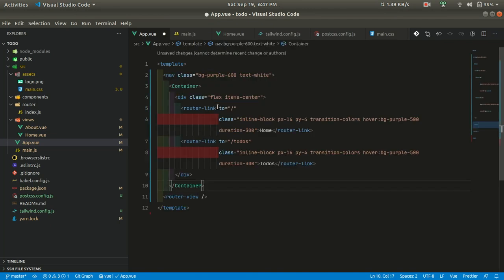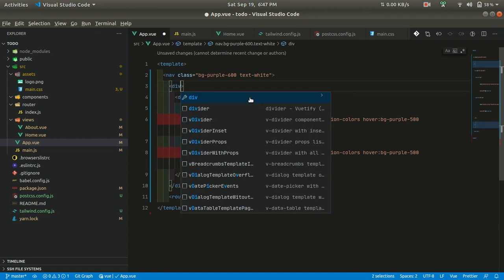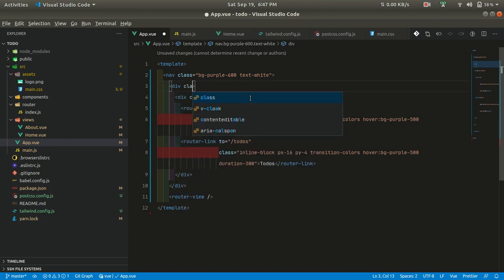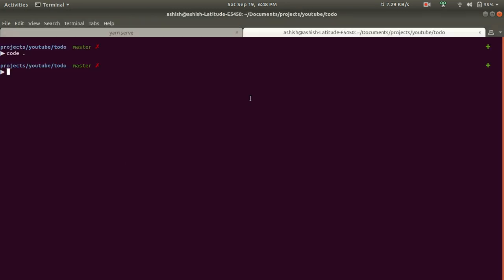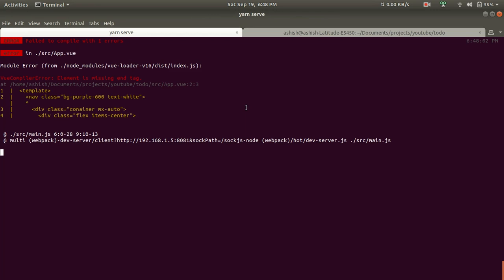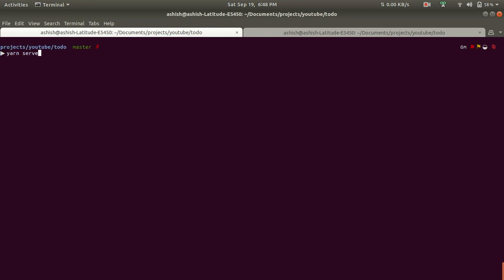And paste it here. This container component is not there, so we'll remove this by adding a div, and the class is like this. So now we need to rebuild our yarn.